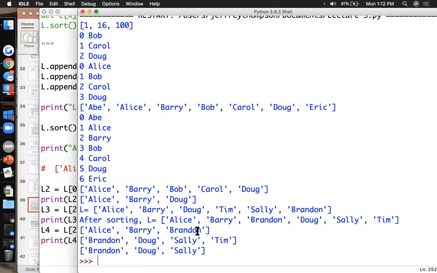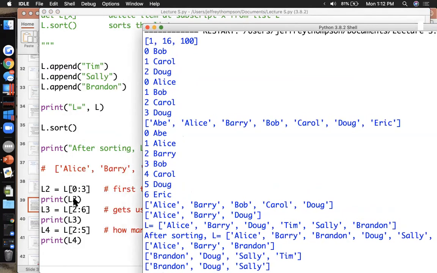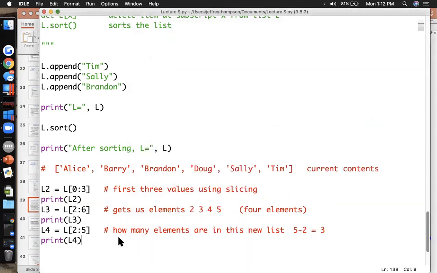Like that. So this one, we went from 2 to 6. 6 minus 2 is 4, so we got 4 elements in it. This one, we went 2 to 5. So 5 minus 2 is 3 elements in it. Strings work the same way.